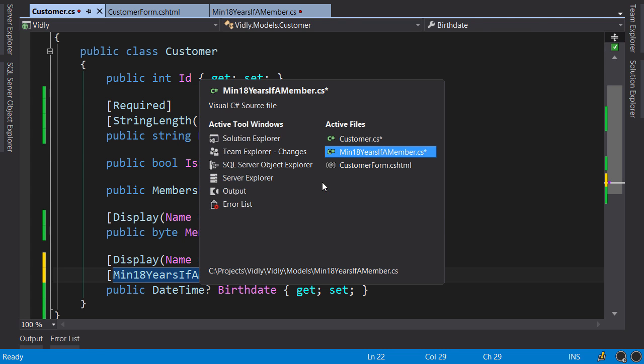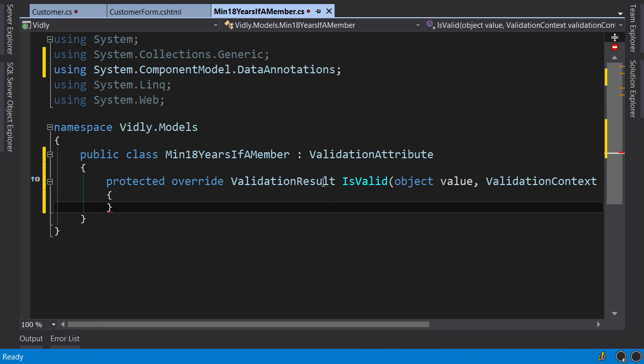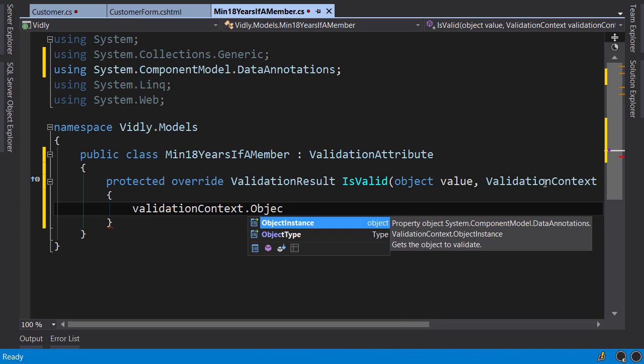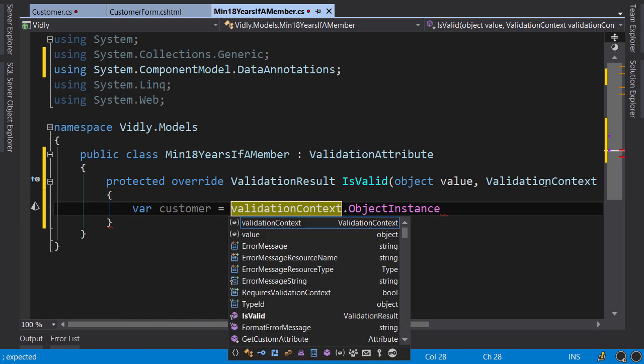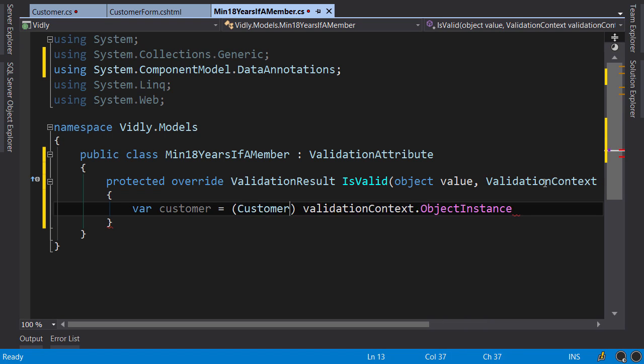Now back to our validation attribute, delete this line. We're going to implement our own validation logic. Now first, we need to check the selected membership type, and that's where this validation context comes into the picture. So the validation context's ObjectInstance gives us access to the containing class, in this case, Customer. Now, because this is an object, we need to cast it to Customer, like this.